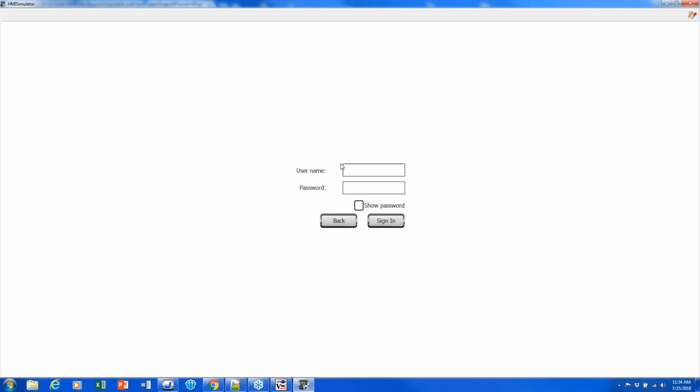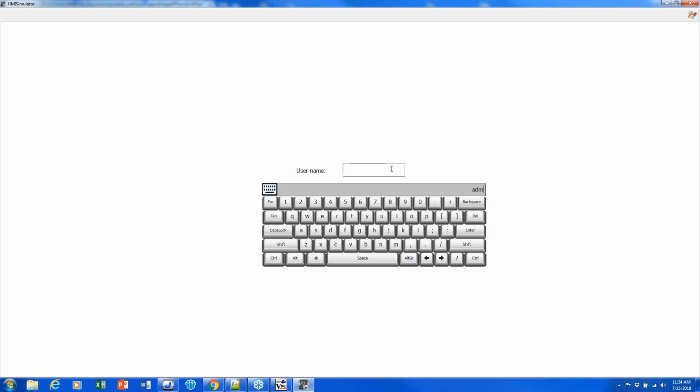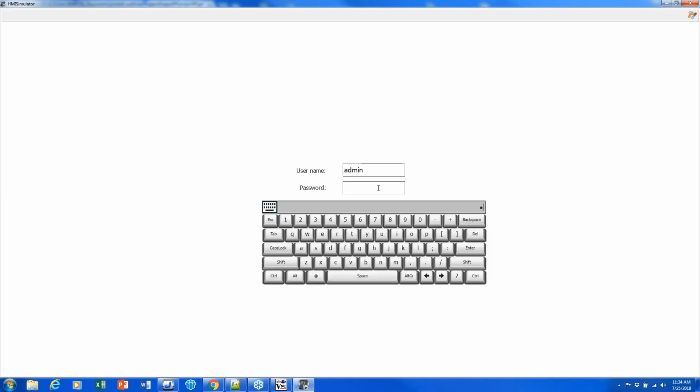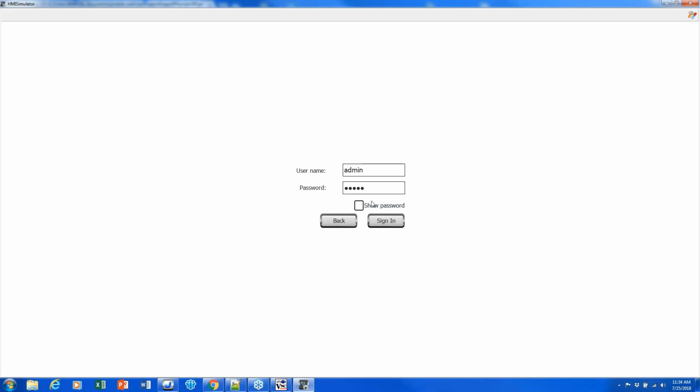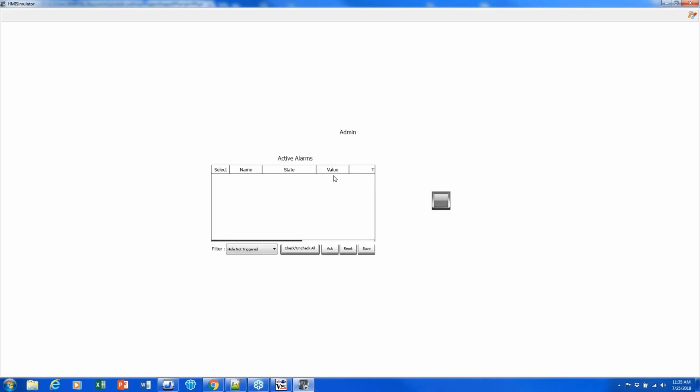I click the pink button, and now I'm back to the login screen. I did use switch user, so I can go back. If I did log out, there'd be no back, so I could get stuck. And admin is just admin. The default password for admin is admin, which is probably something to change. But now I can sign in, and I can get to my admin page.